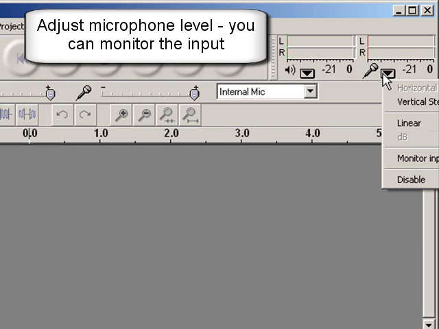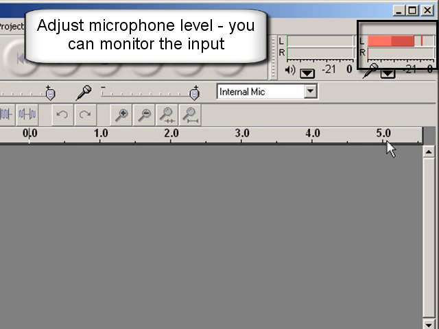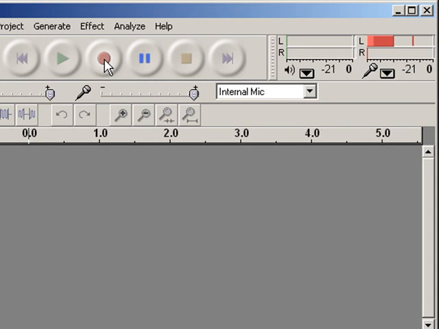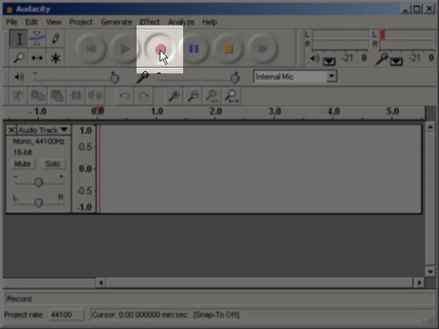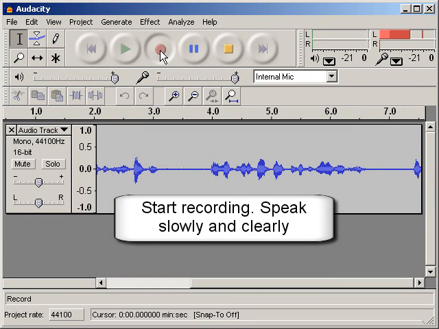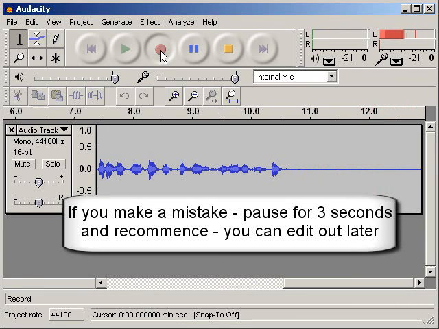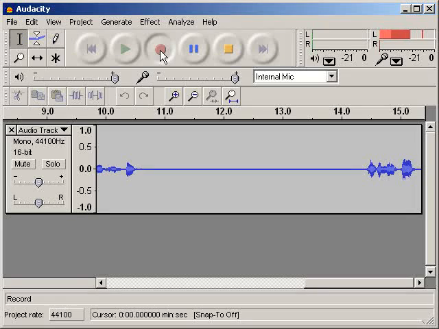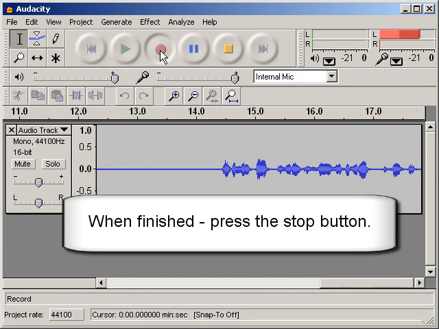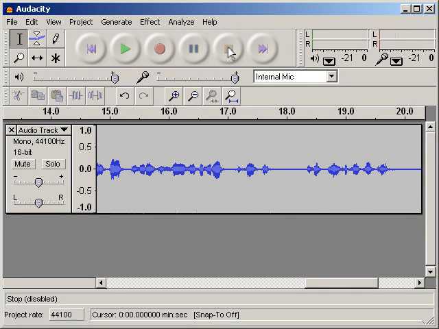You can check that the computer is detecting the microphone input by selecting Monitor Input, and you'll see as you speak the red bar goes up and down indicating that the voice is being detected. Okay, so press record and you'll see as you speak the program will record your sound into the program. If you make a mistake, just pause for 3 seconds and that will identify it on the timeline so you can edit it out later on. When you're finished, just press the stop button and that's your first podcast.